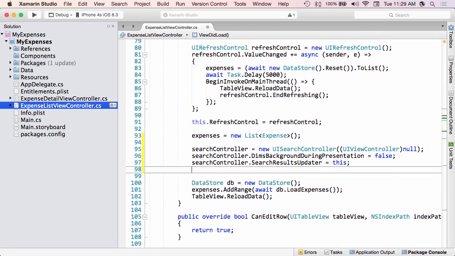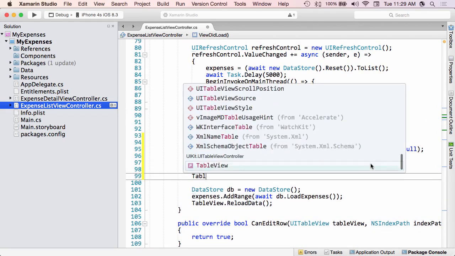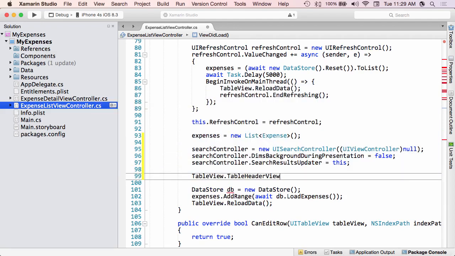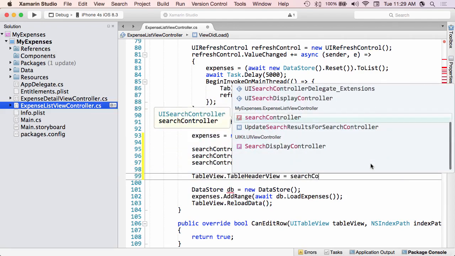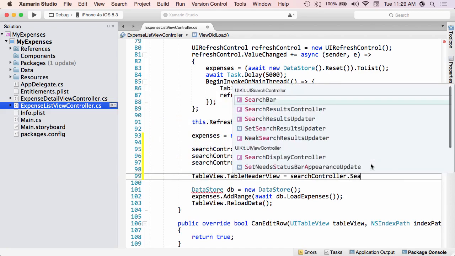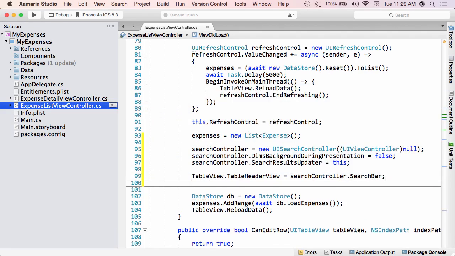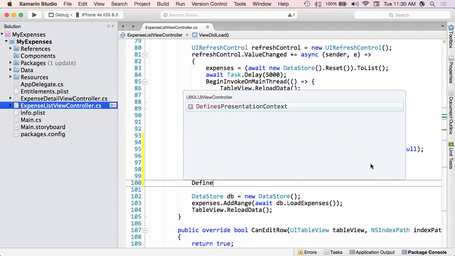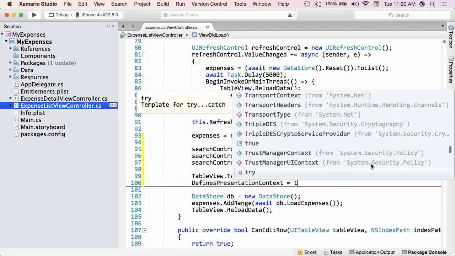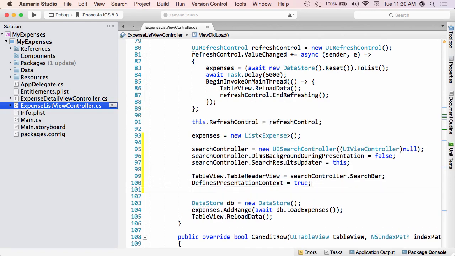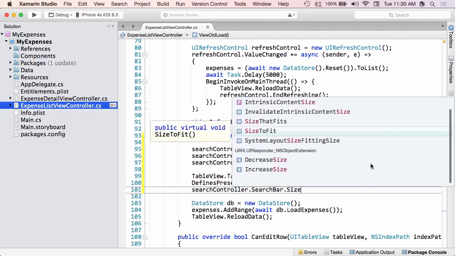One of the things we want to do is put this into the UI. Remember, the way we do that is we go to the table view and we set the table header view. We're going to set that to the search controller, search bar. That'll be the actual search bar presented into the table view itself. Then we want to say defines presentation context is equal to true. So we want our parent to define the presentation context. And then we'll say search controller, search bar, size to fit.